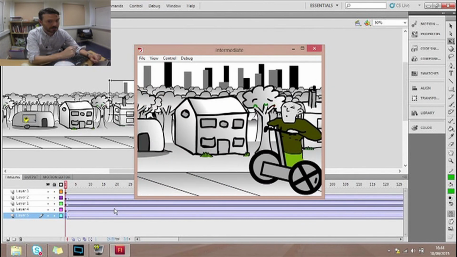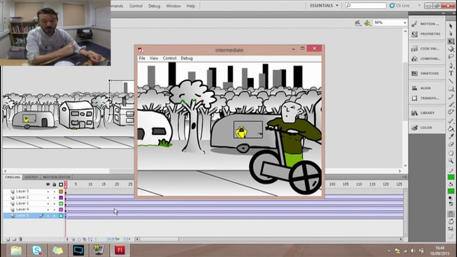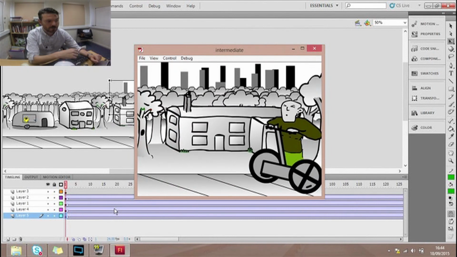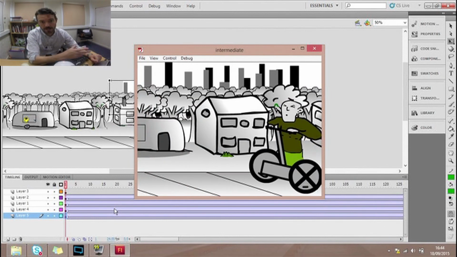And that's it. That's a real easy way of making a scrolling background with more detail. There are other things that you can do to enhance it, and we'll get onto that in a tutorial later on.